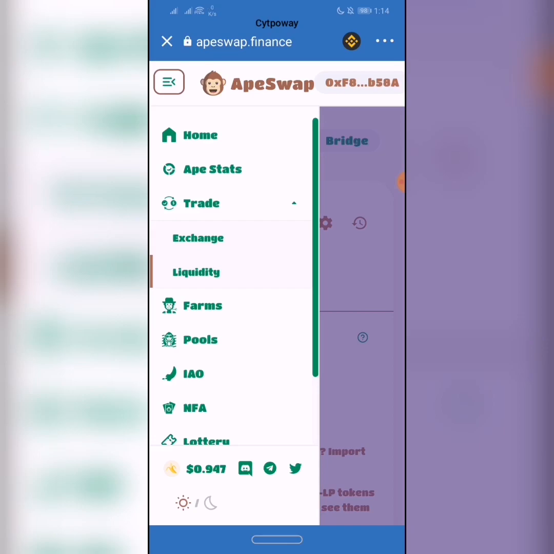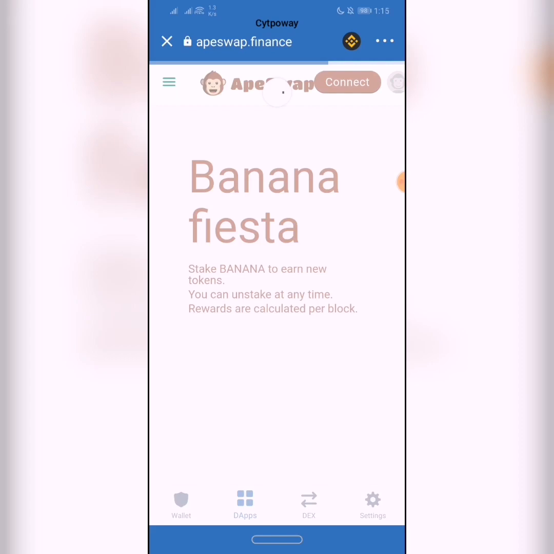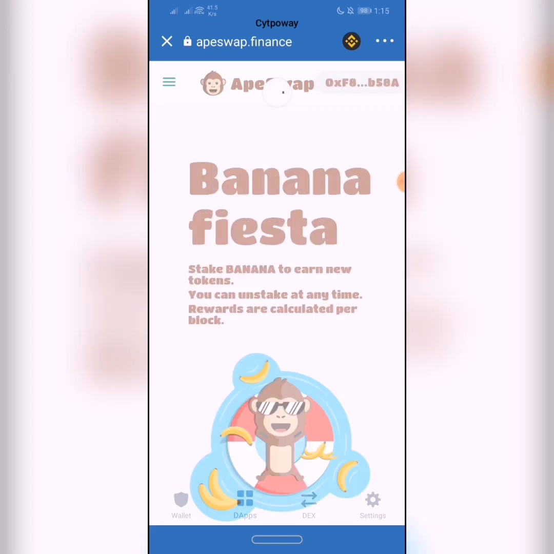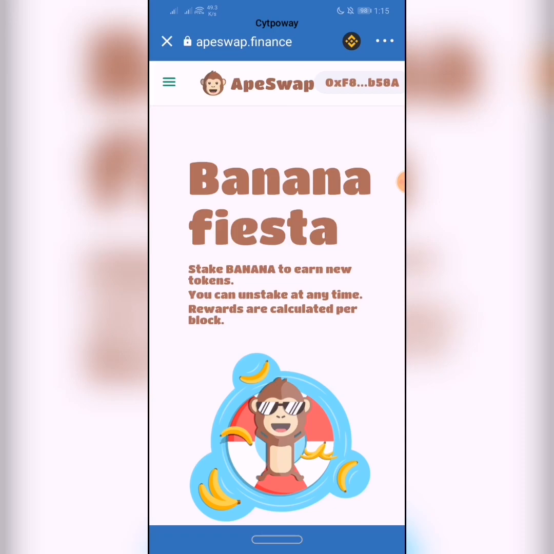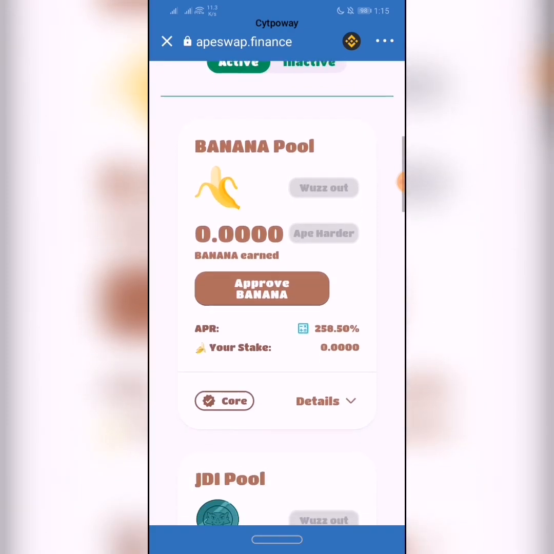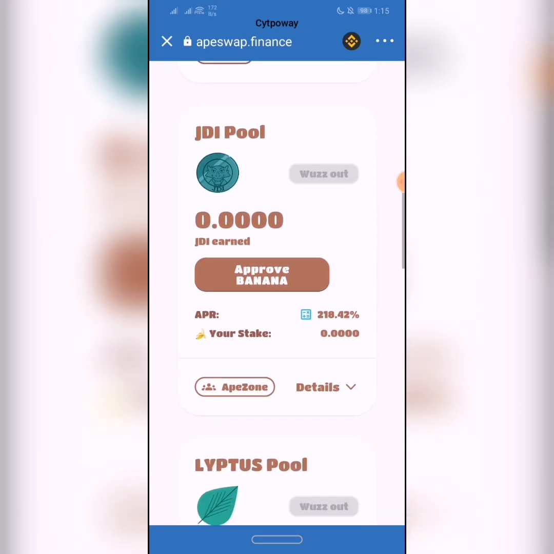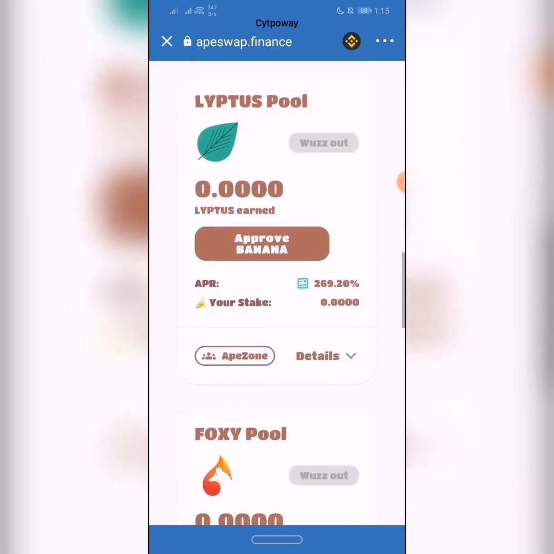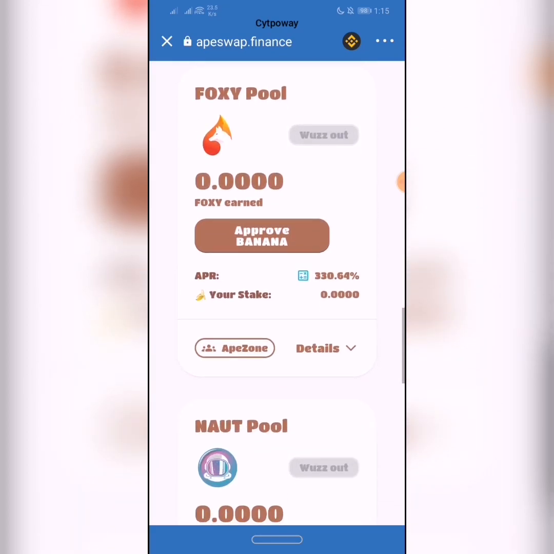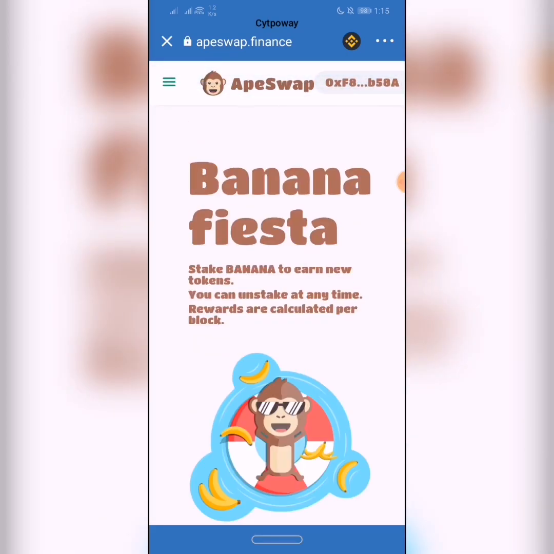Another beautiful feature is the pools feature. It is a very good pool because you get to stake your banana tokens to farm other tokens. Here you can use banana to farm banana. You can use ApeSwap banana tokens to farm JDI token, Leptos pool. You can use it to farm Foxy Nut, and so on. ApeSwap Finance platform gives you the best of everything.